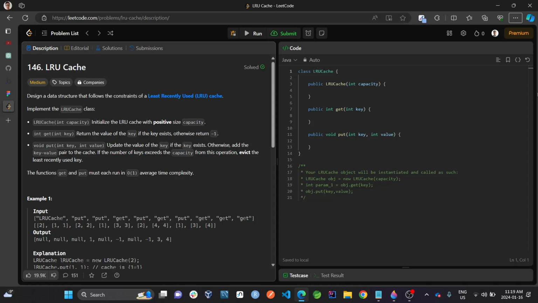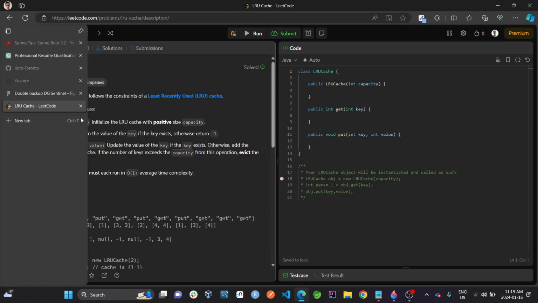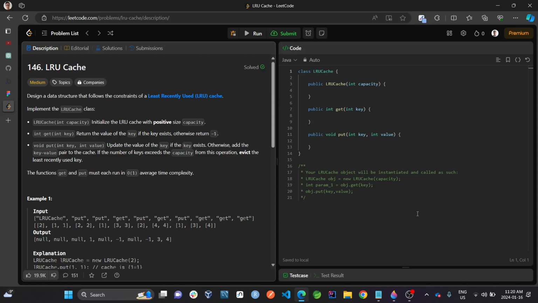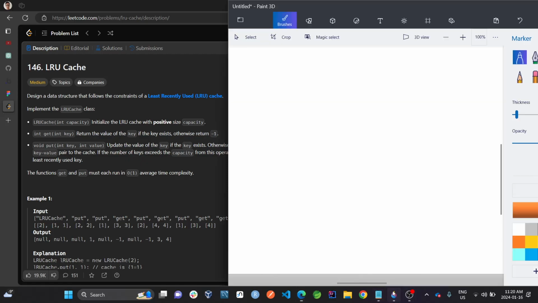So let's just directly jump into the problem statement. What this problem asks us is to design a data structure that follows the constraints of an LRU cache, or least recently used cache. So what are the constraints? If you click on the link, you'll be able to see the constraints, but let me directly explain it better. So let's just directly jump to the whiteboard.